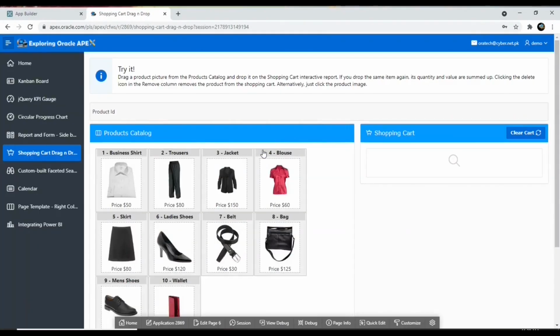The page has two regions. The left region contains a catalog of draggable products, while the right region is a shopping cart. We will drag products from the catalog and will drop them into this cart.